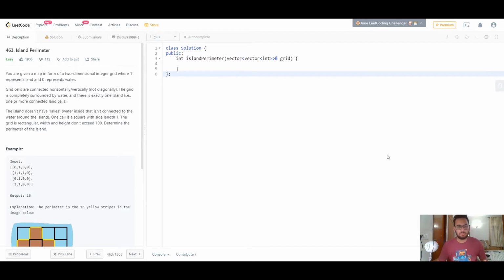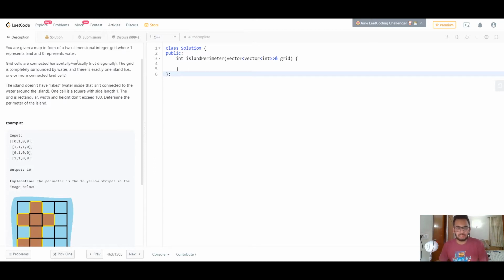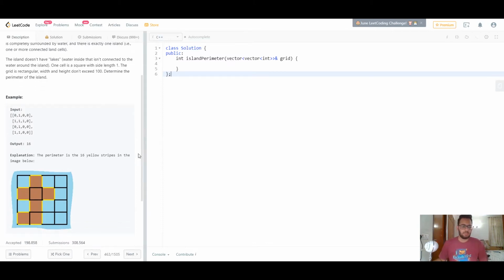So let's first understand what the problem says. We are given a map in the form of a two-dimensional integer grid, where 1 represents land and 0 represents water. Grid cells are connected horizontally and vertically, and the grid is completely surrounded by water. And there is exactly one island. The island doesn't have lakes, and one cell is a square with a side of length 1. The grid is rectangular, width and height don't exceed 100, and you have to determine the perimeter of the given island, right?